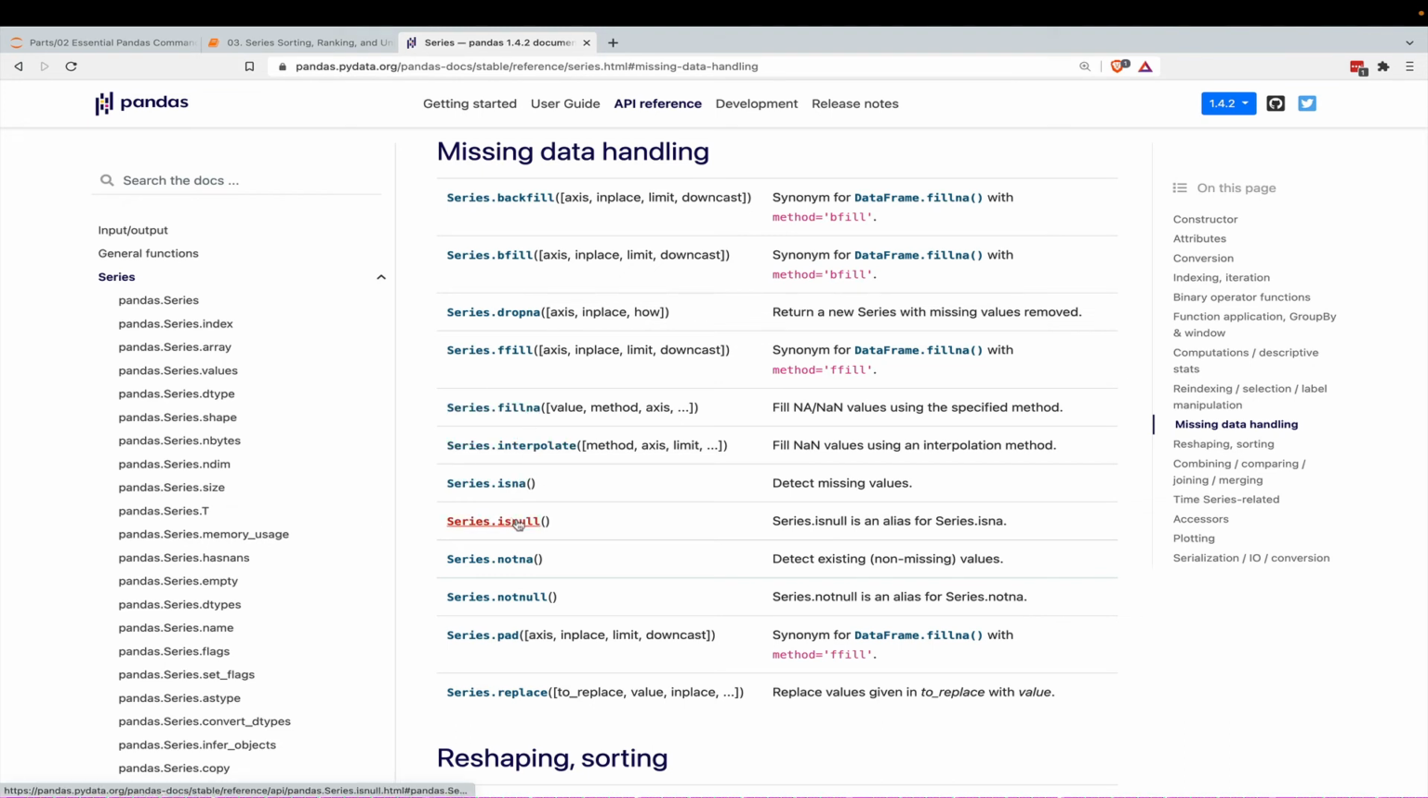isna and isnull are aliases. It tells you right here. I tend to just use isna because the word NA is used in Pandas. So these are aliases, they do the exact same thing, they just have different names. Same thing for notna and notnull, exact same thing as an alias. In fact, you can just use isna and invert it if you want to get the same result as notna. And then you have replace, which is fine on its own.